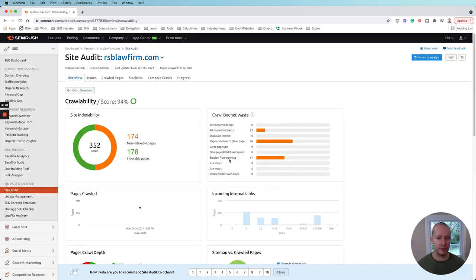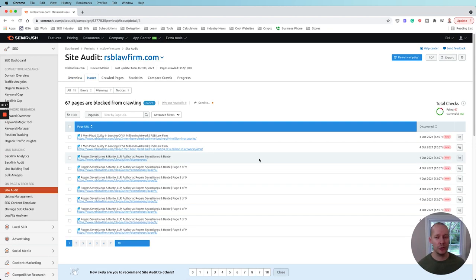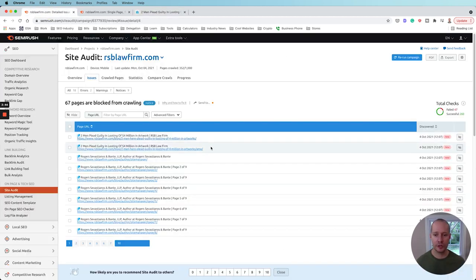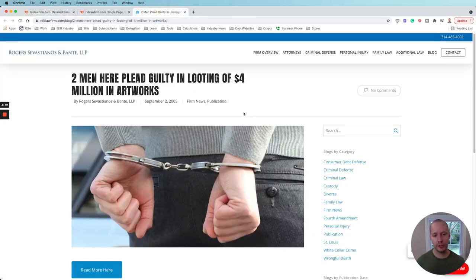And then we also see here that there are 67 pages blocked from being crawled. So we do want to investigate just to see what that might be and why these are noindexed or difficult to crawl. And so we'll go ahead and open this up. So this is the page that Semrush is claiming is being blocked from being crawled. So there are 2 ways to basically confirm that that is true.